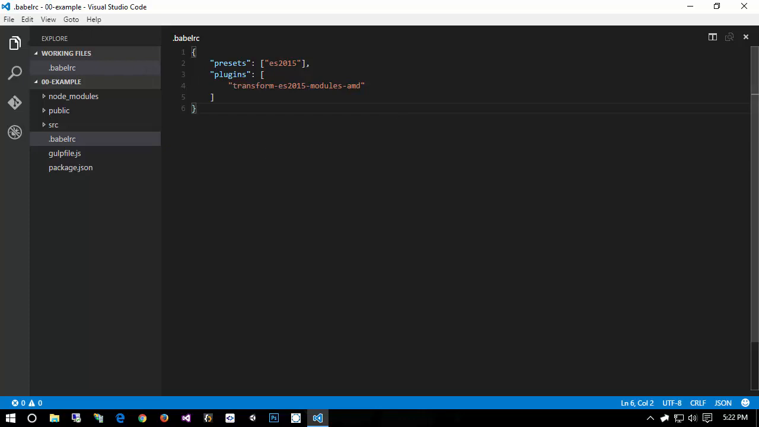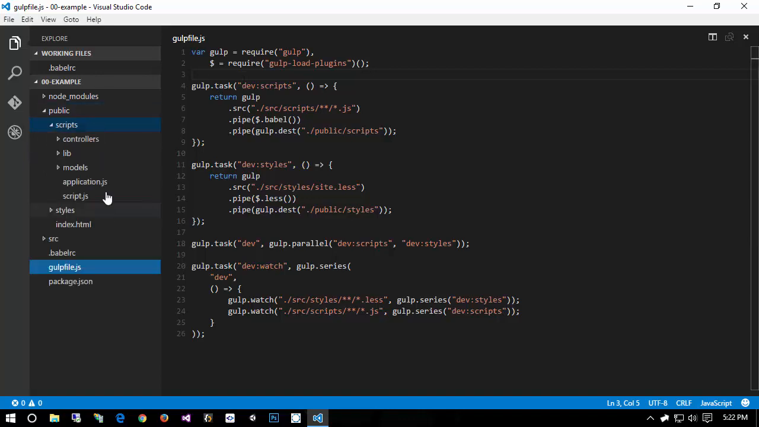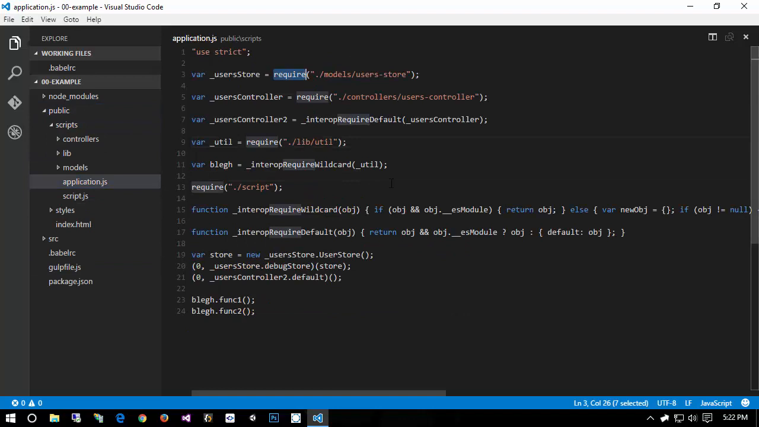CommonJS is synchronous. So for example, if we look at a CommonJS module such as gulpfile.js, we see that we require these modules in, but we require them synchronously, meaning they are required in serial. The entire file is loaded before the return statement happens. And this is great for something like a server or a script or something like that. We can see more examples of that if I pop open public scripts and look at application.js. You see how we're just requiring things in.